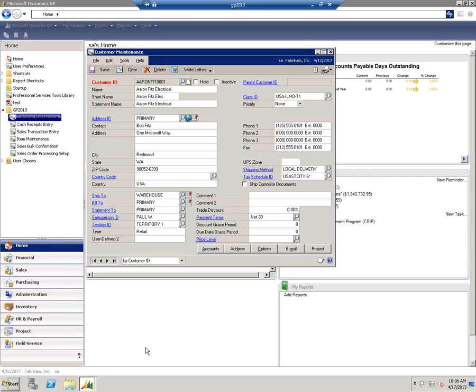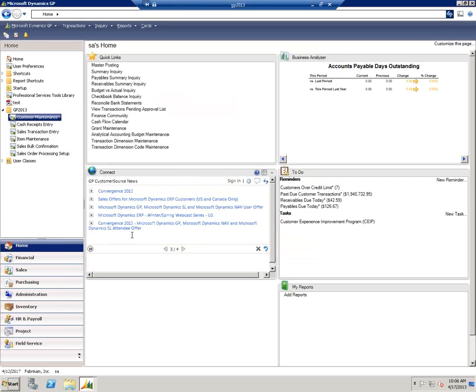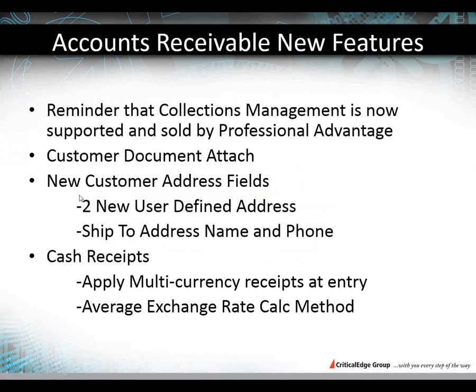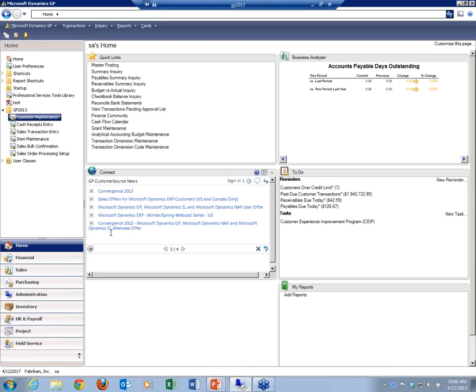The second thing, oops, sorry about that, is new customer address fields. And these are things that I know customers have been asking for a while. And I think this is also a very good thing.